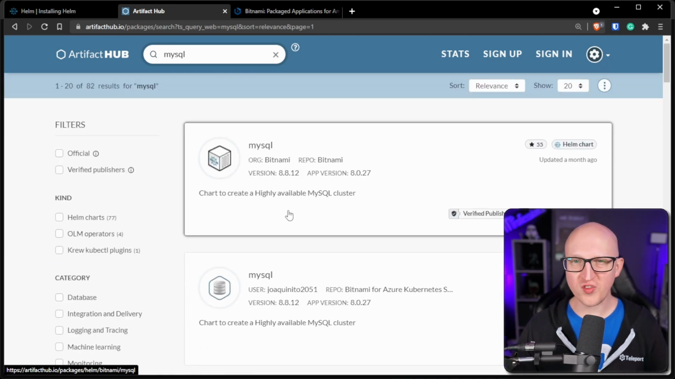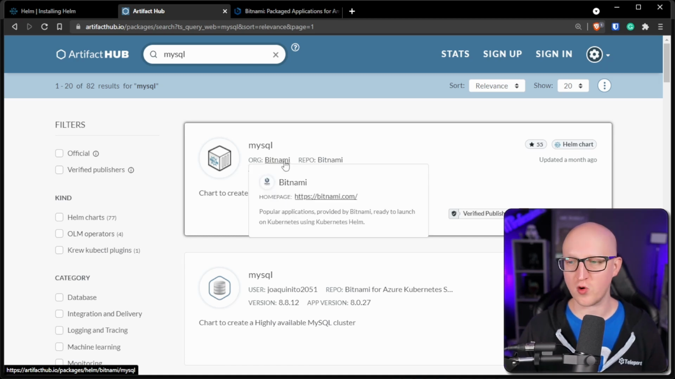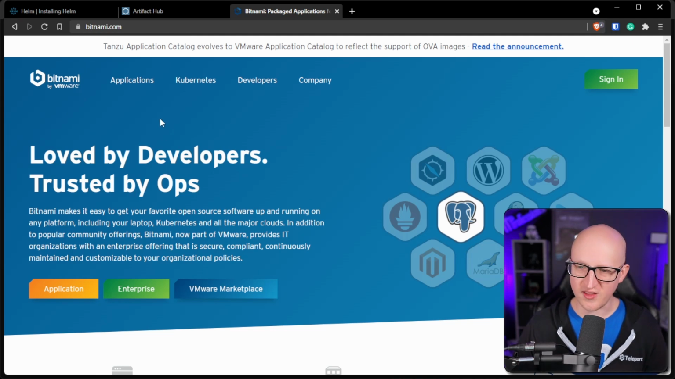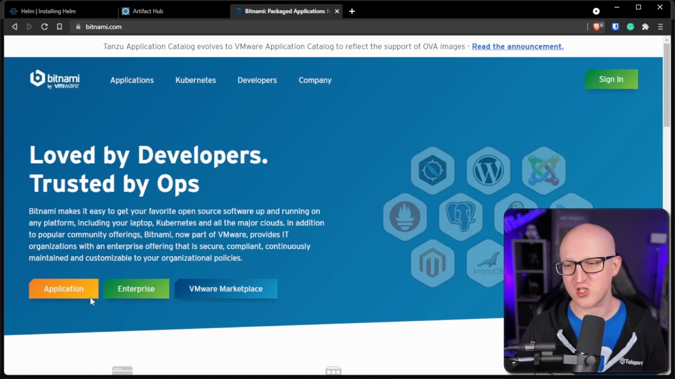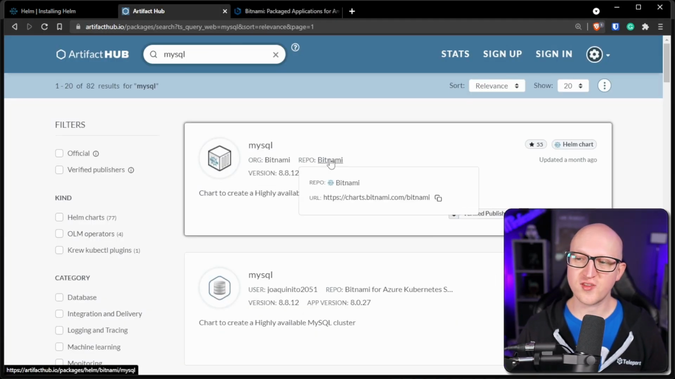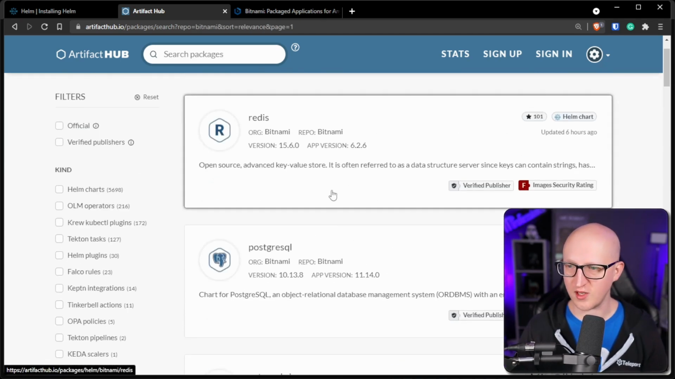And one of the most popular repositories, I would say, is the Bitnami repository. Bitnami is made by VMware, and they are maintaining a lot of different applications and Kubernetes charts here. Then you can simply go to the Artifact Hub, go to the Bitnami repository and see all the different charts you can use and get all the details about them.